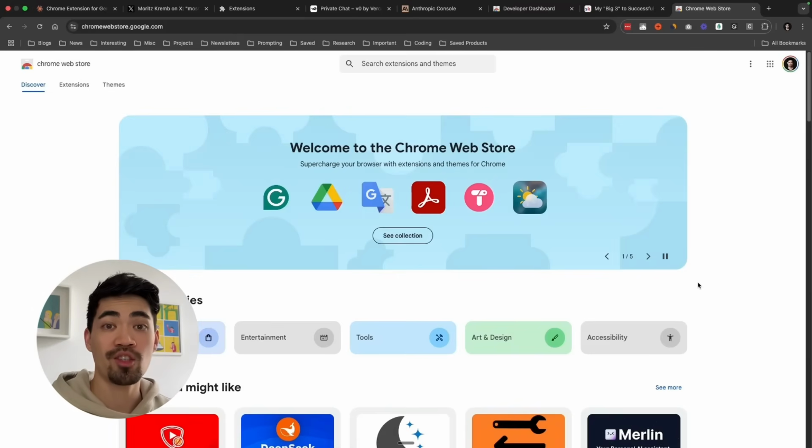Why do I think Chrome extensions are really cool to build? Because, well, first of all, they're relatively easy to build. So it's very good for beginners who have never built anything with AI or never coded before to get started. And second, you can actually tap into a huge market with Chrome extensions because the majority of people using the internet are using the Chrome browser. So it has a very large market, and you can therefore tap into that and get discovered quite easily. So let's get into it.